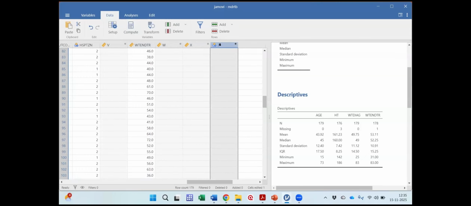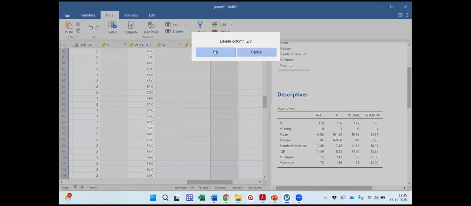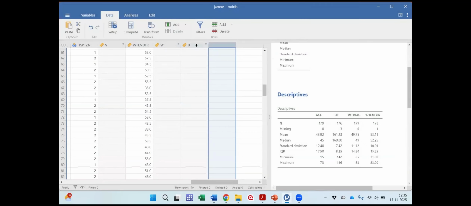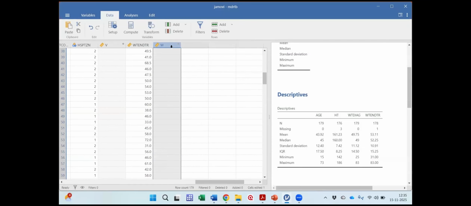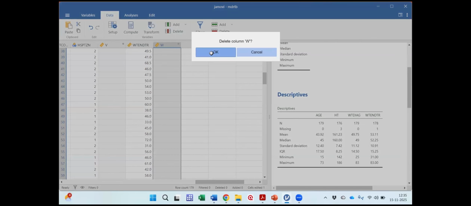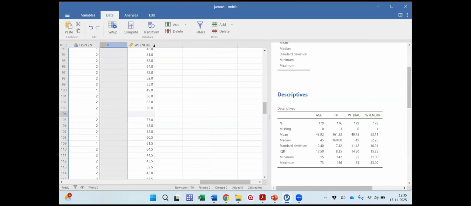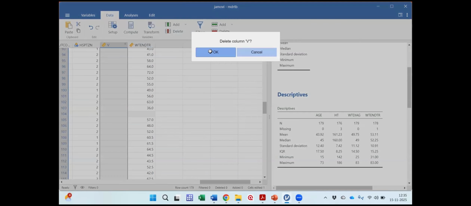What I need to do is select this particular column and click delete. It will ask me if I'm sure I want to delete it or not. I just click OK, and that went. So you can delete your variables in that way. That is the purpose of this delete option. So I'm deleting everything I just added.